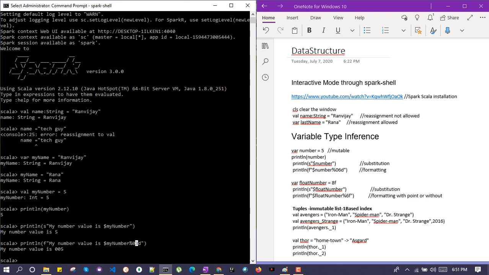Moving on, let's discuss what are the different types of data structure in Scala. The popular ones are tuples, list, and map.